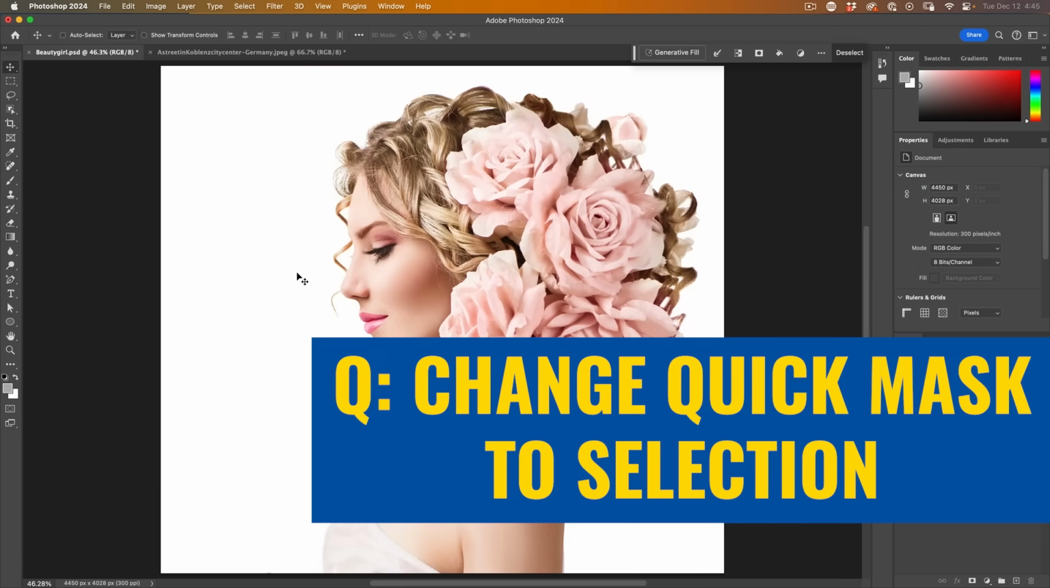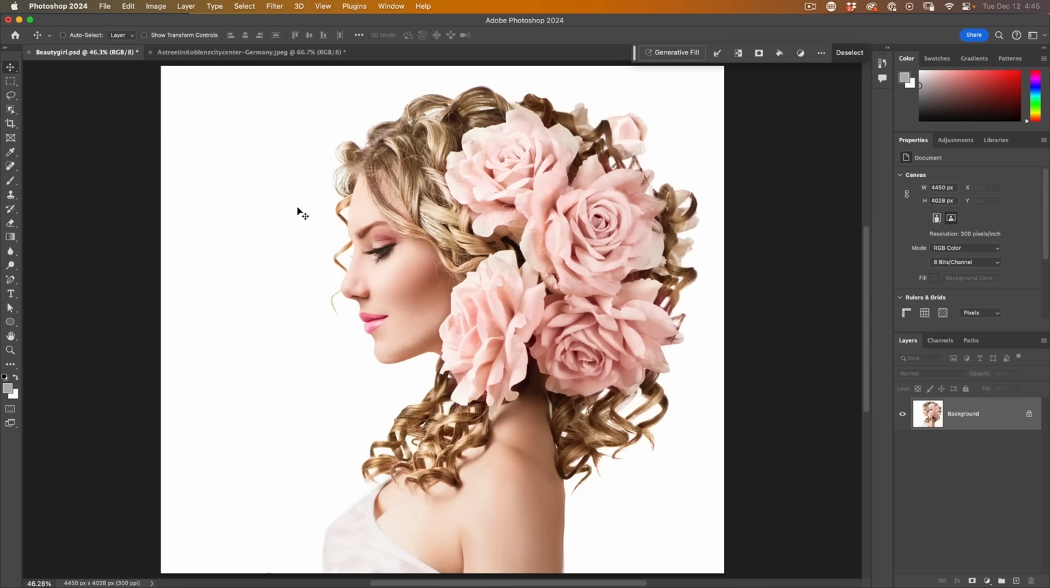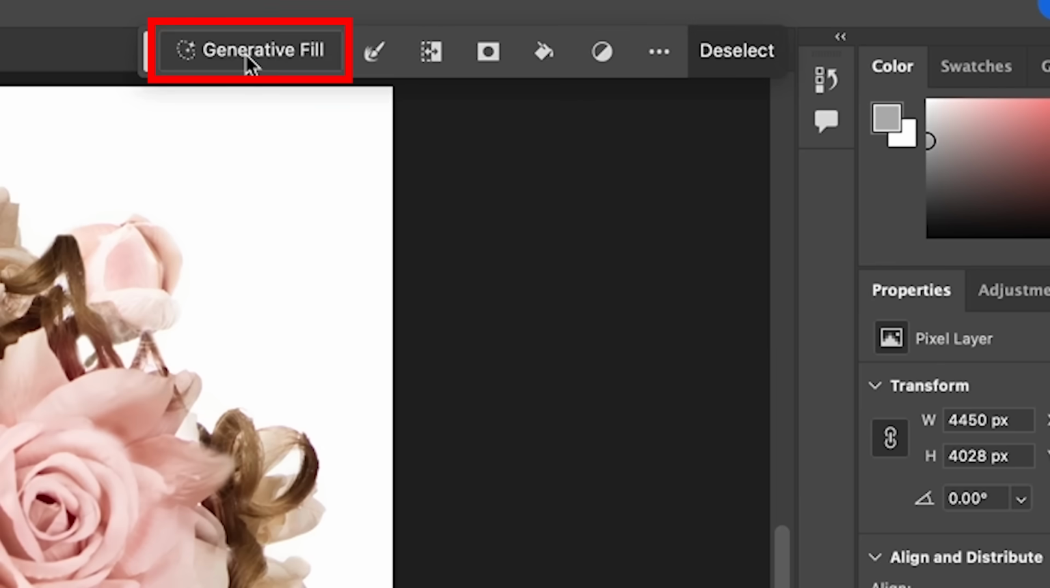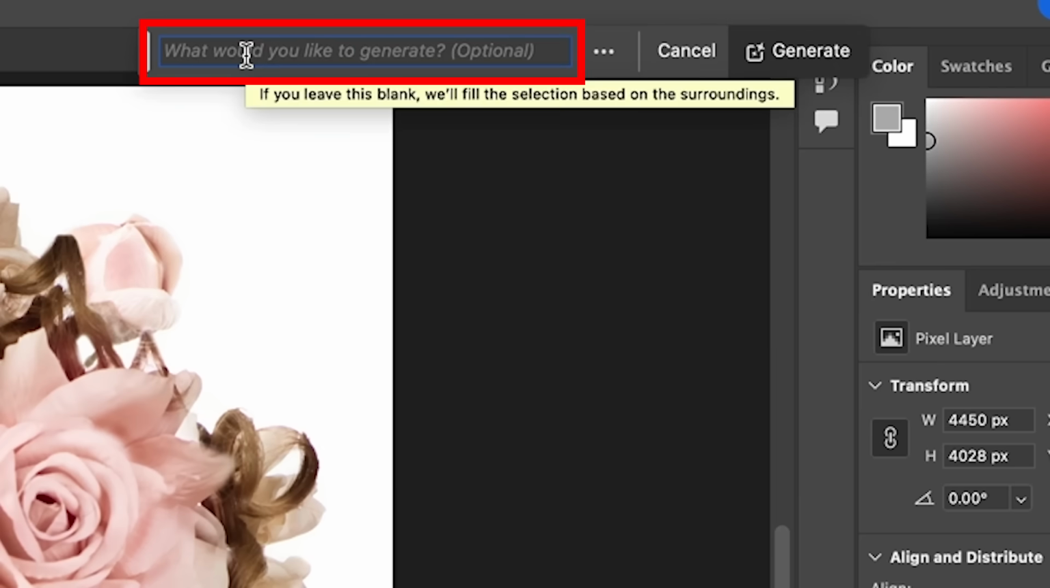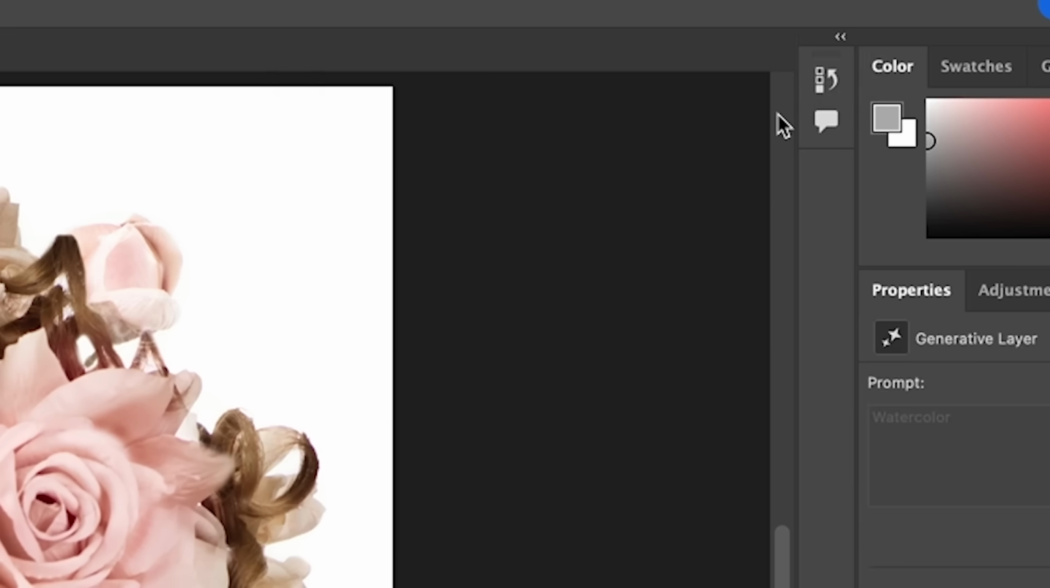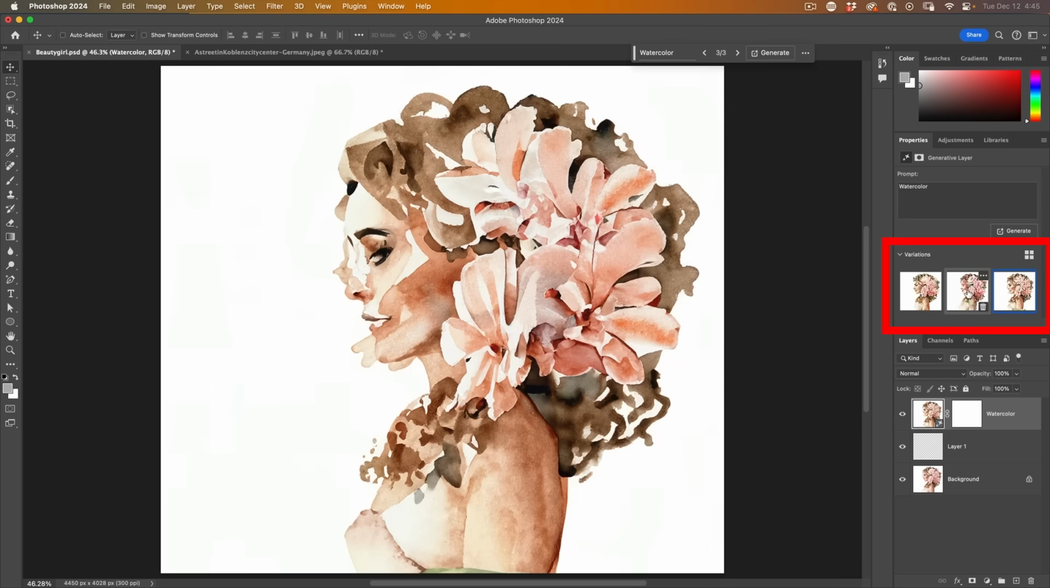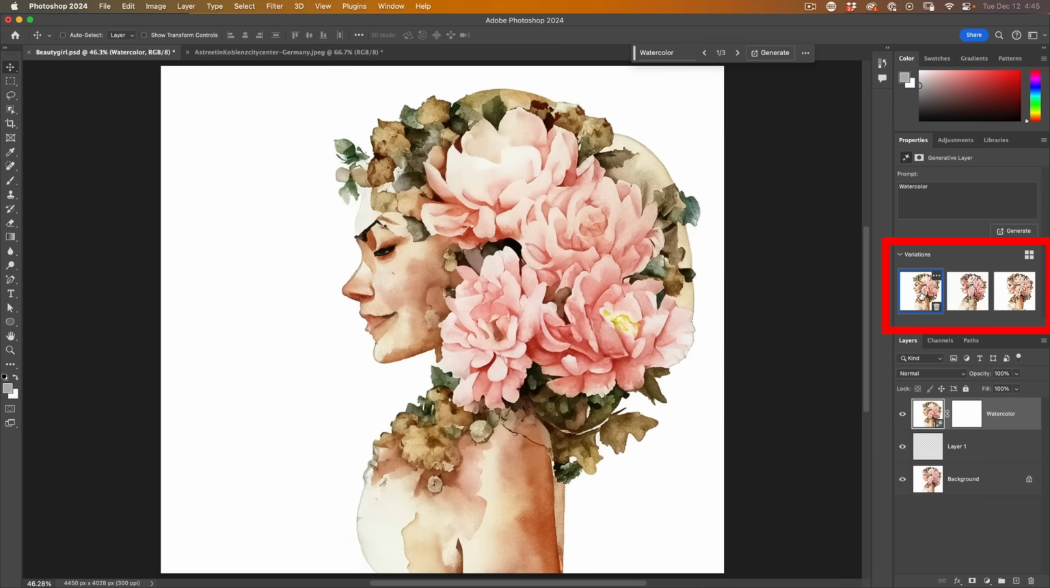And we're going to hit the Q key. Now you're not going to see the marching ants because they're less than 50% transparent. Now watch this. We're going to choose Generative Fill, and we're going to type in watercolor. Now we're going to hit Generate. And this will create some kind of a watercolor, but wait, I'm going to show you how to take this way beyond that. What if we change this up?